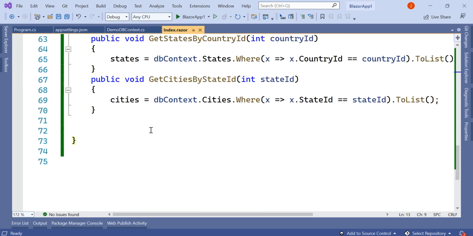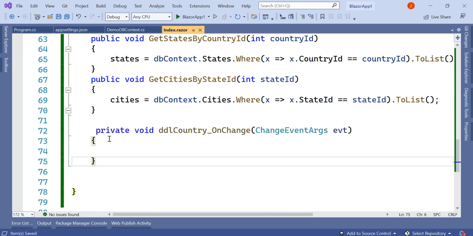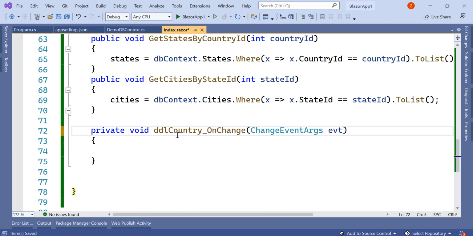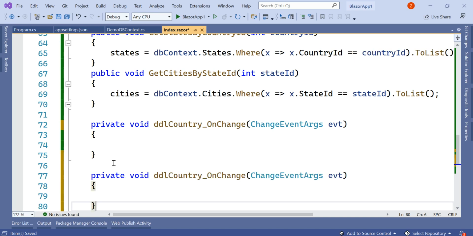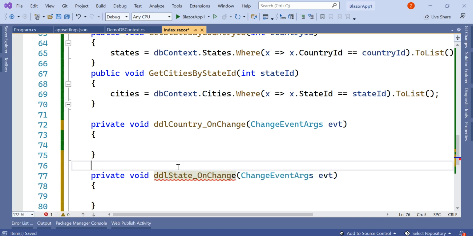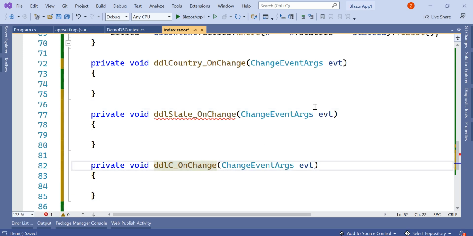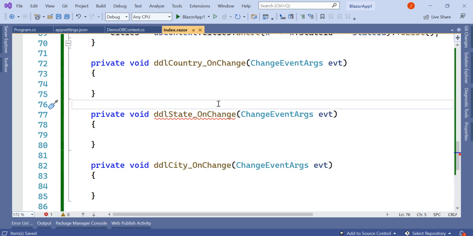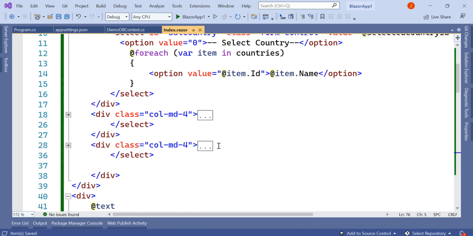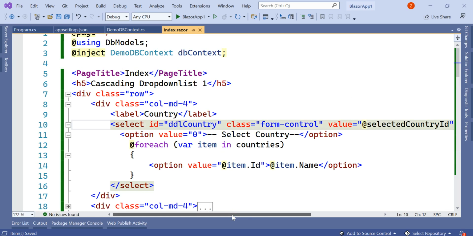Here in this code section, we're going to add an on change event for country, and this is ddl, drop down list, country on change. Similarly, we are going to add an empty one for ddl state, and the same for ddl city. So we have added three events: ddl country, ddl state, and ddl city. Now let's bind all these three events on this drop down.